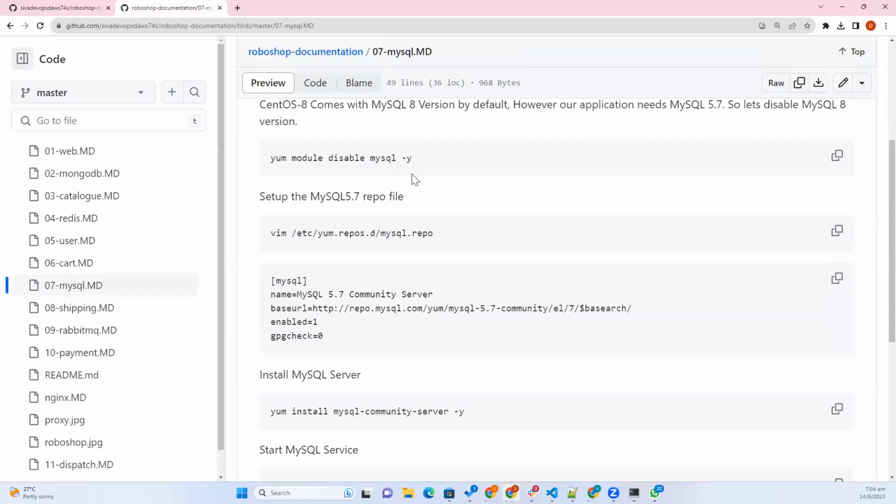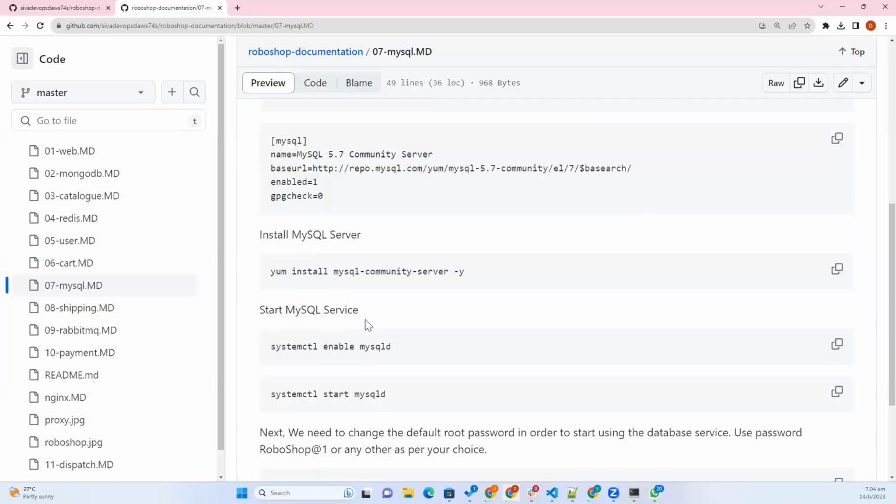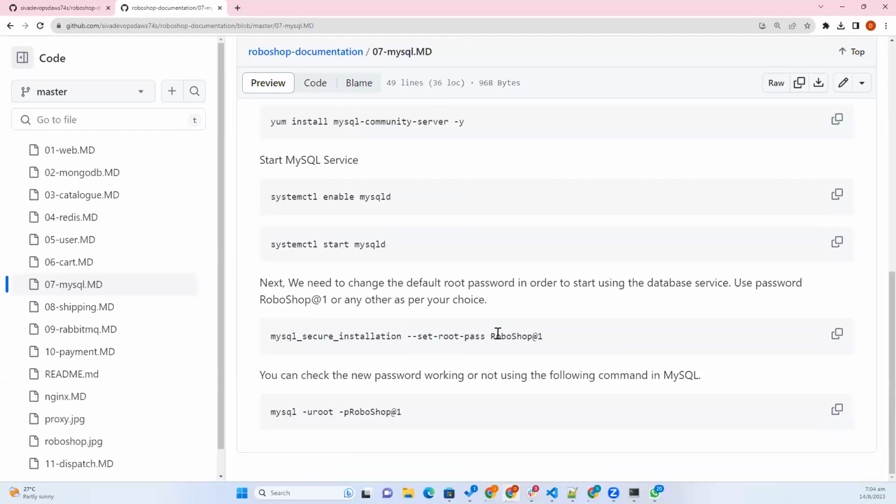So we disabled MySQL 5.8, which is the default version in CentOS 8, and then we got the specific 5.7 repo, and we installed it, enabled it, and set the password. So till this we have done in the earlier session.